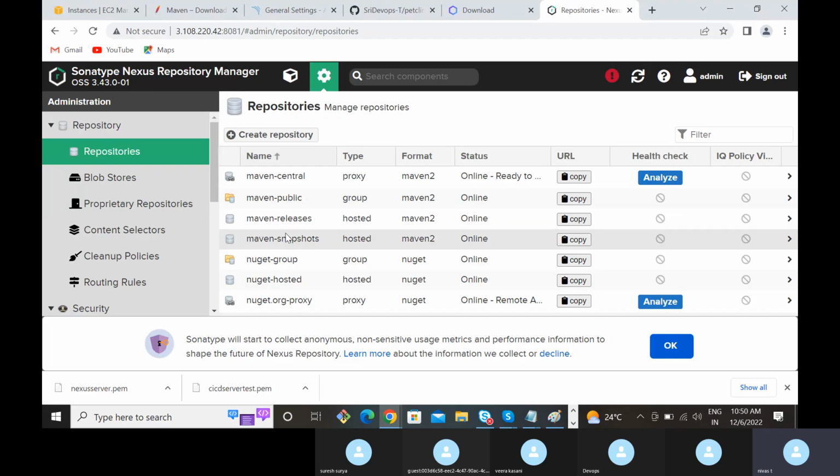So you need to configure this Maven snapshot and Maven releases part inside the pom.xml file. I'll tell you one thing, snapshot is under development and release is for production. So what is a snapshot? How are these snapshots configured? How does the Maven pom.xml file recognize the snapshot and the releases?